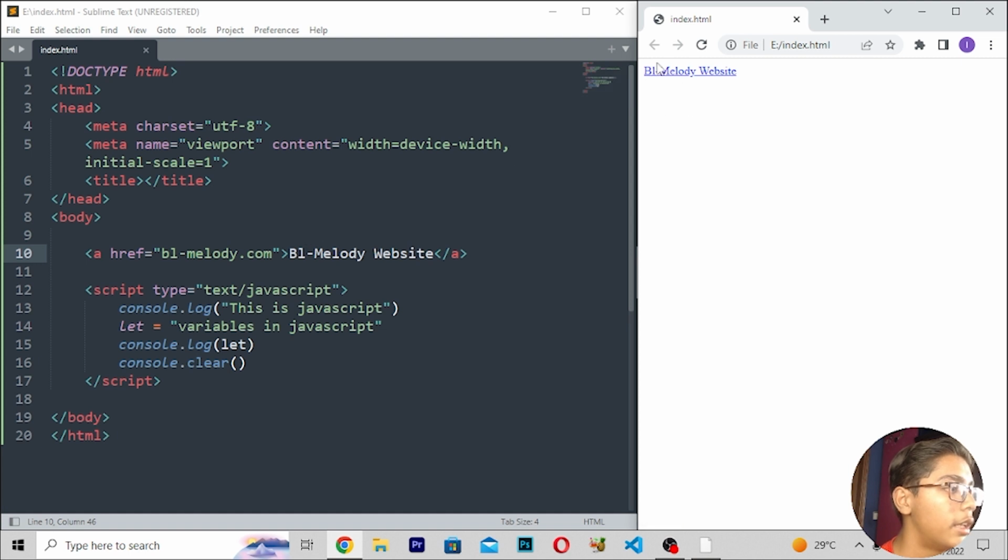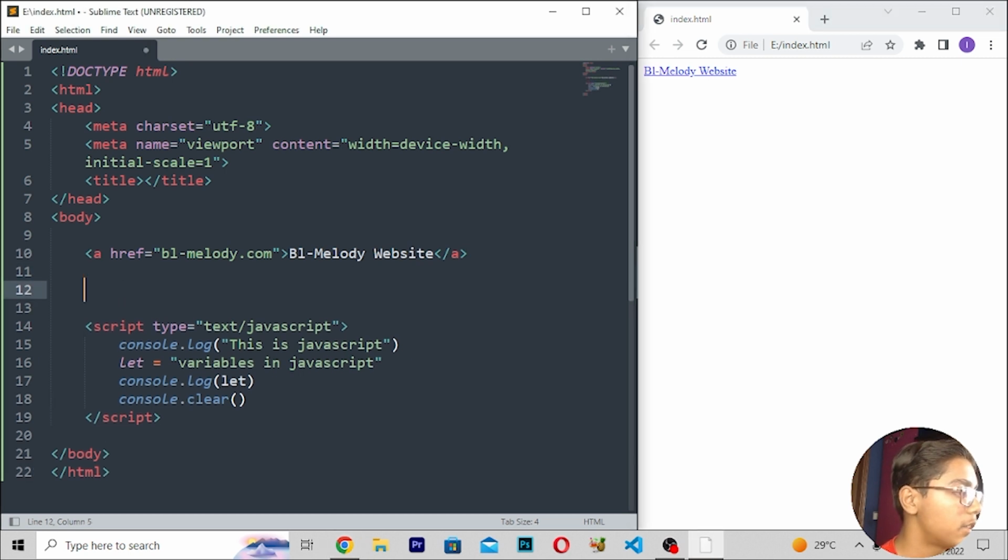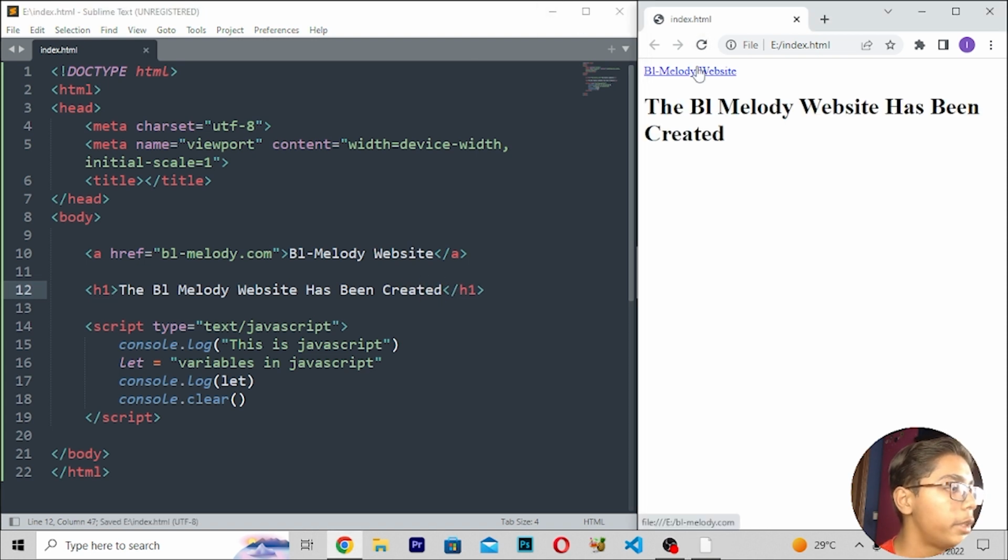So now when you press it, you will be redirected to BL Melody and our project will be created. But now we will be writing some of the other tags. I will be writing h1, the BL Melody website has been created, like this. Now you have to save this, and then reload, and then if I press this, it will be redirecting me to the BL Melody website here.